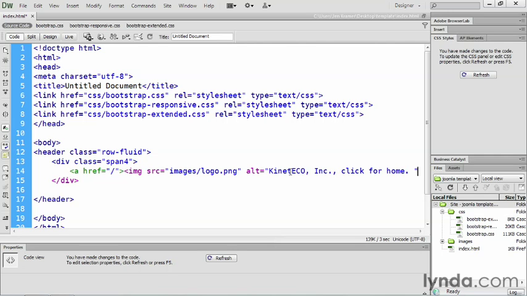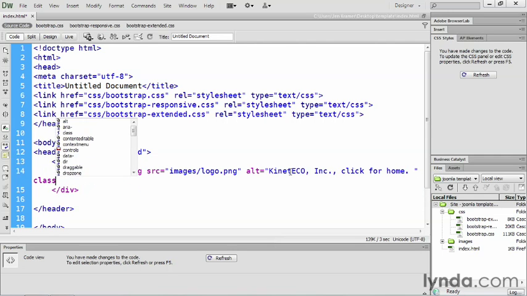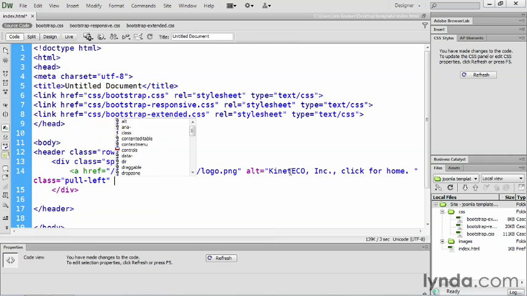And the last thing I'm going to do is I'm going to apply a class to this particular image. So that class is going to be pull-left. This is a floating kind of thing. And that is the way you float an image inside of Bootstrap. So I'm going to go ahead and close my image tag. And I'm going to close my link. And so that's the end of the first part of that particular row with div with a class of span4.